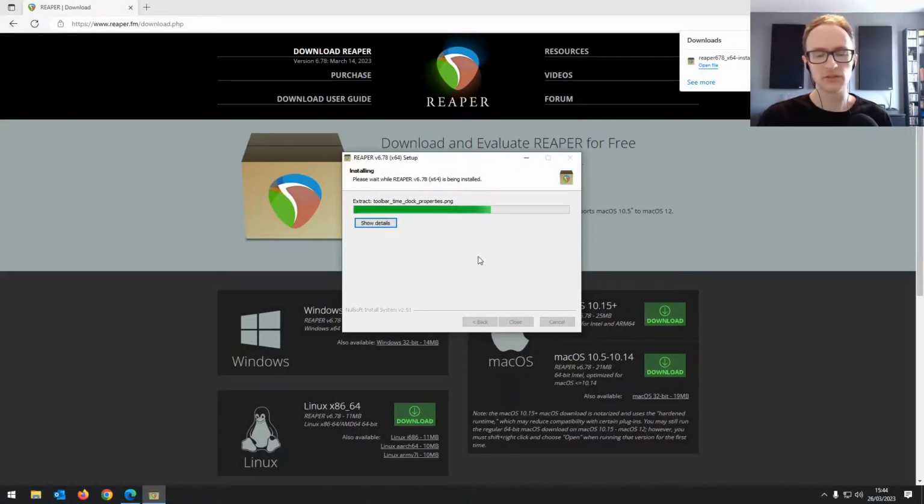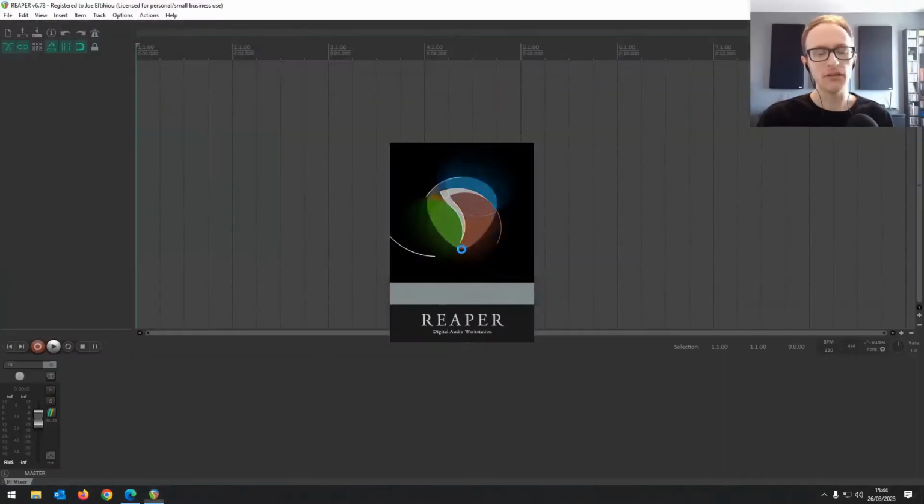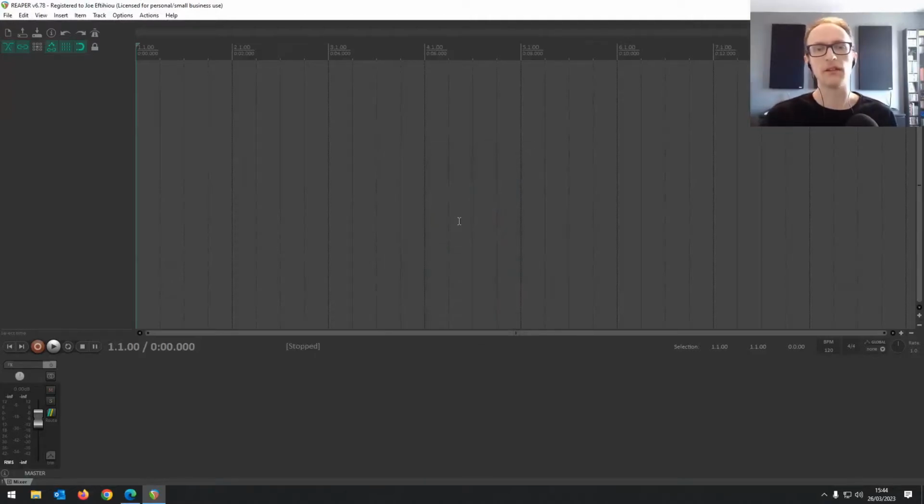Very fast to install. It's a very lightweight, small program, which makes it great for portable recording, or just it's very fast to load and things as well. Let's run that. If you have any VST plugins installed on your computer already, then it should pick them up if they're in the right location. And to finish off the install, we're going to set up our audio interface.